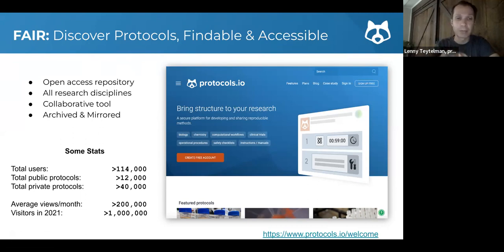And then the paid part is what allows us to be sustainable, and that's the business model behind protocols.io. The paid part is the private collaborative use of protocols.io inside organizations and research teams in academia and industry. And there's over 40,000 private methods. There are over 114,000 registered users that have accounts on protocols.io. And obviously with the public repository, there's over 1 million scientists that visit annually without registering, without signing in, just to consume the knowledge that's on protocols.io.